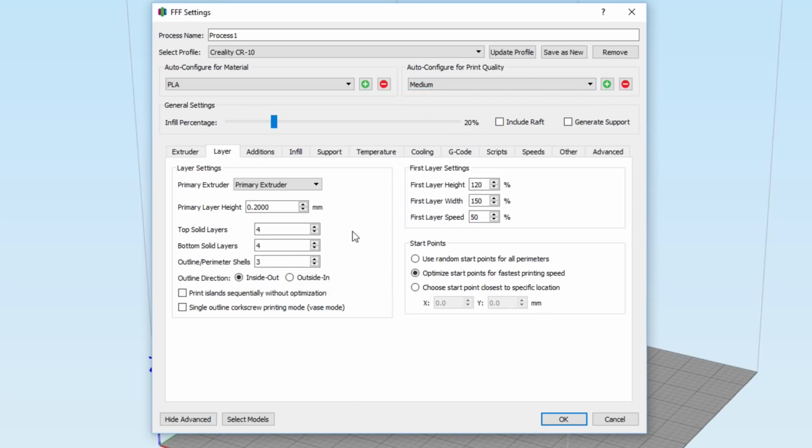We go back to medium. You can see that we have 4, 4, and 3 for our top, bottom, and outside layers or shells. And if we go into the high, you can see it goes to 0.1. It still retains the top and solid layers. What I will do in this case is I will almost double these. I will bring this up to 8, and I will bring my bottom layers up to 6.